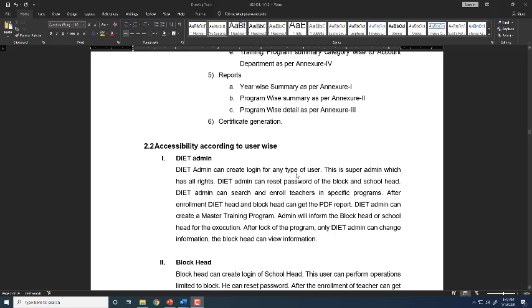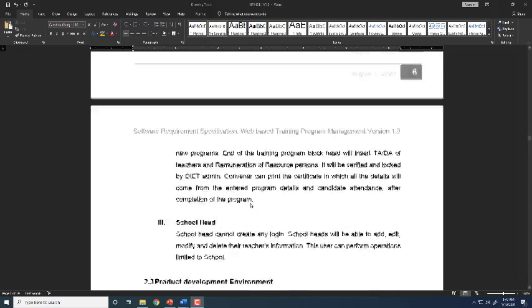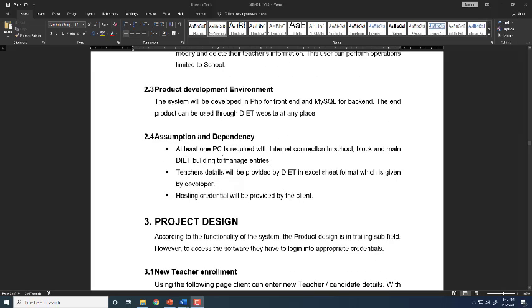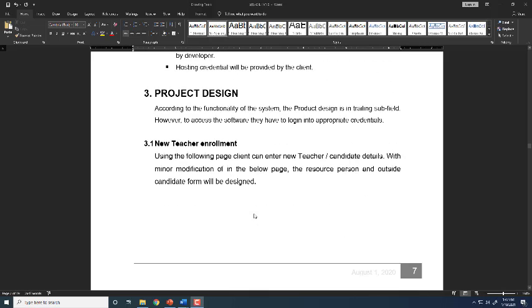The accessibility, that is, the user-wise accessibility or responsibilities, is covered over here, same way as in the previous document. The product development environment is also specified: MySQL works as the backend and PHP works as the front end. Assumption and dependency is also mentioned over here.